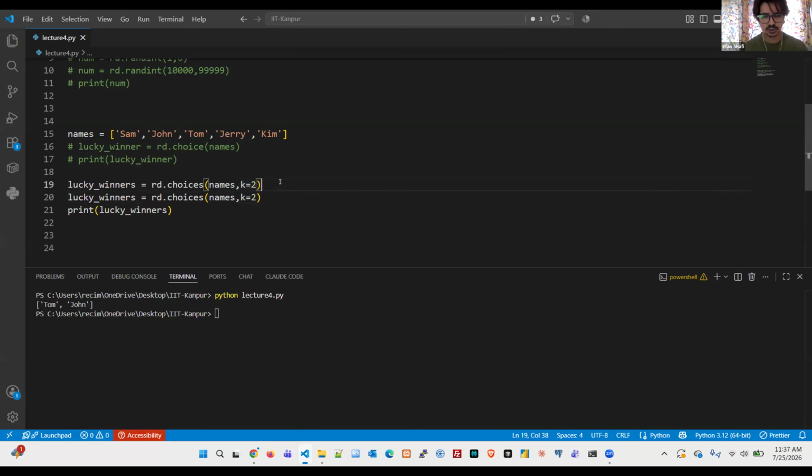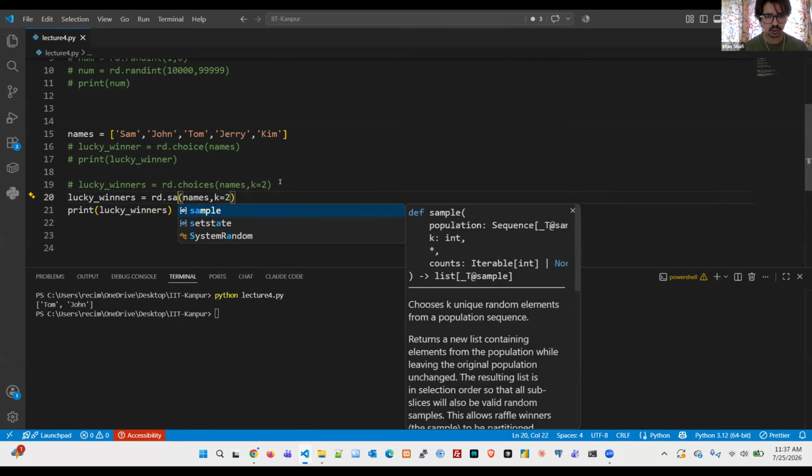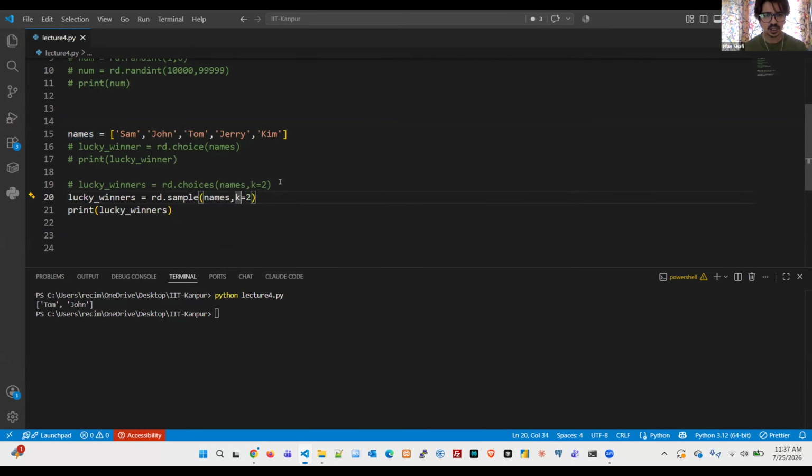Now let's do one thing. Let me show you. Instead of choice, we can have a method called sample. And let's see now. So you will always get unique. It will never repeat the same name in the list you are getting. So it is better to use sample rather than choice. Is it clear?